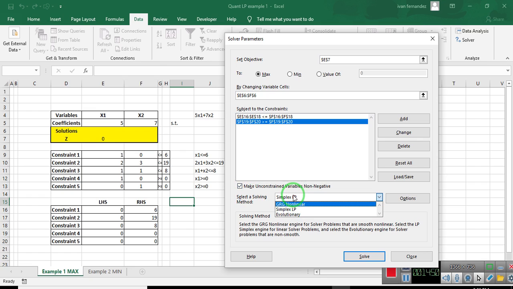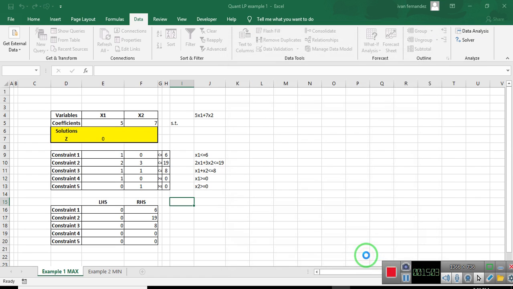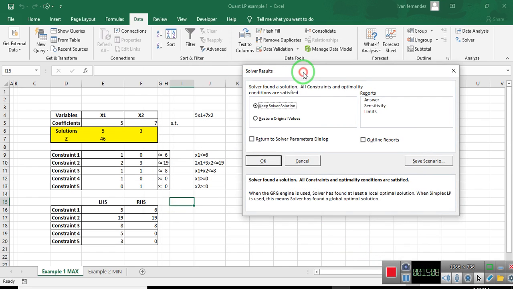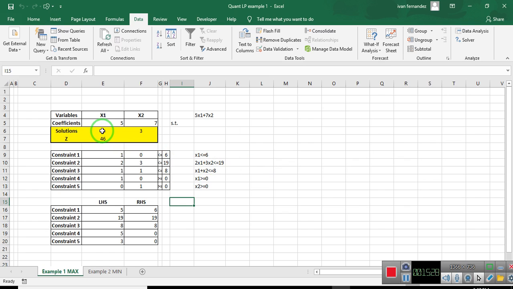I don't know what yours is going to have as a default. Make sure that you have Simplex LP, linear programming. Okay, and now just hit Solve. You're going to get this little window, and later on we're going to do something with this window, but for the time being, just click OK. It goes away. Of course, if you did it right, it looks like this. If there's something wrong, it's going to tell you there was an error. Please review. So I'm going to click OK, and there's your answer.